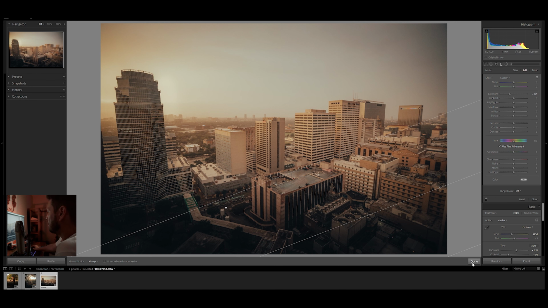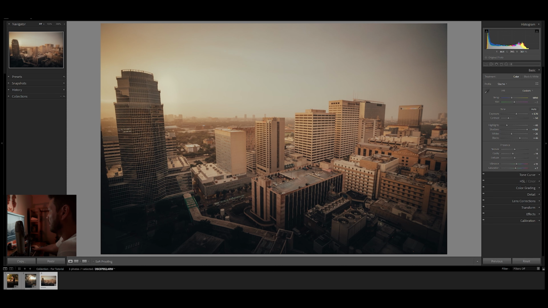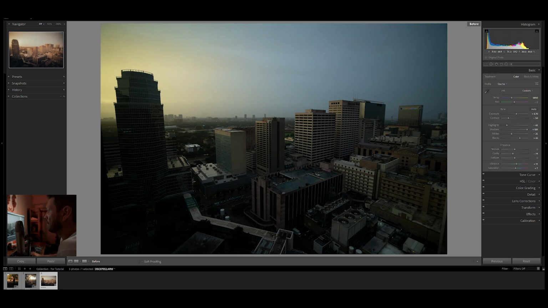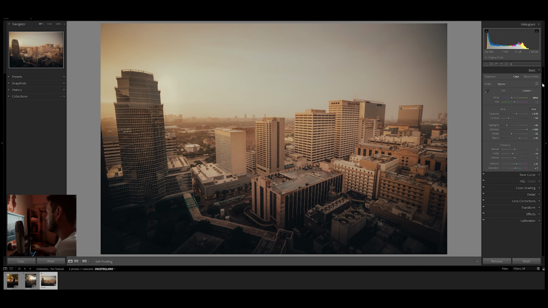So let's pretend that I'm happy with that. I can just go ahead and hit OK, and now this is the before, and now this is the after. Before, after. You can even go back to your settings over here. You know what? I want to add a little bit of coolness to it, maybe a little bit of the tint here, and then maybe add a little bit more of the shadows right there, and then you could just go ahead and export them and be done with these edits.